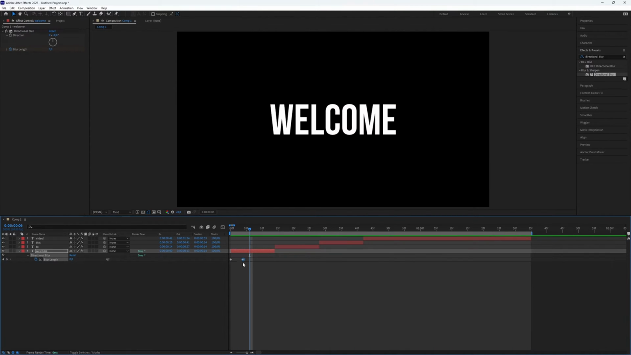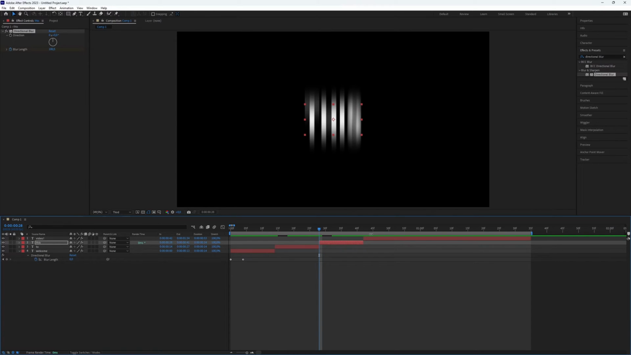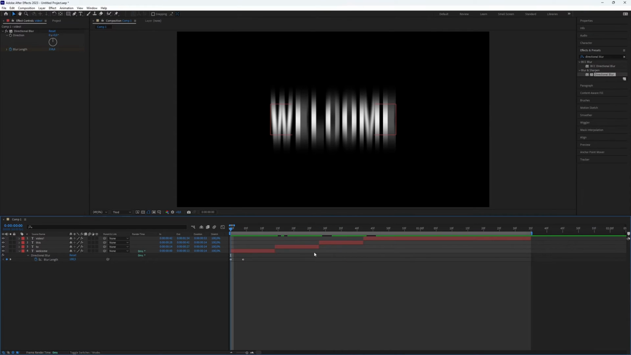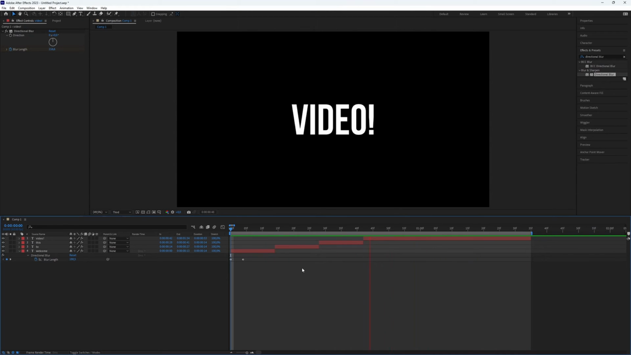Select the keyframes, copy them with Ctrl+C and go to the beginning of the other layer. You can easily do that by selecting the layer and pressing I to go to the beginning of the layer. Now paste the keyframes there with the shortcut Ctrl+V. And here we go. Now you have made a very nice directional blur text effect in After Effects.